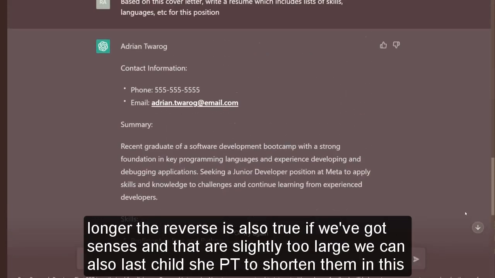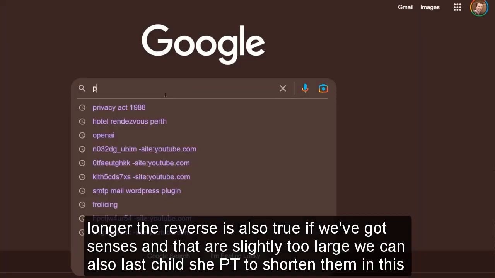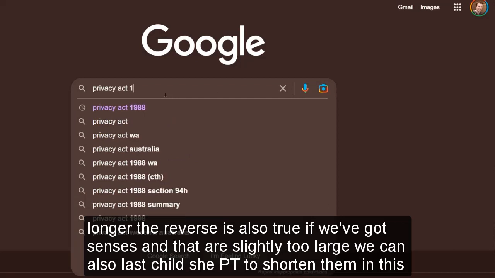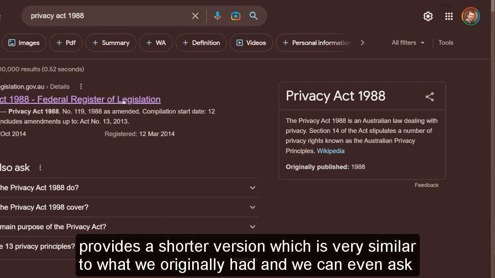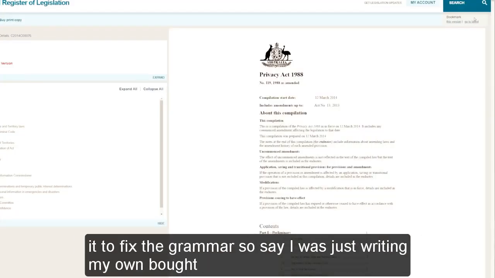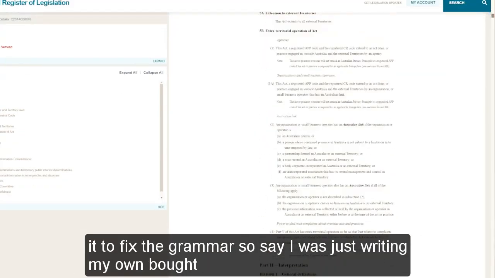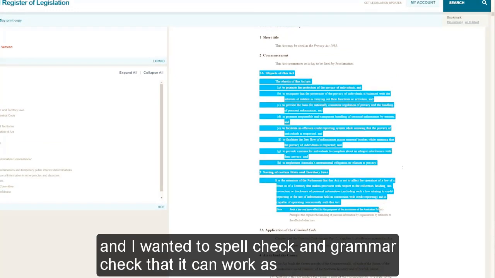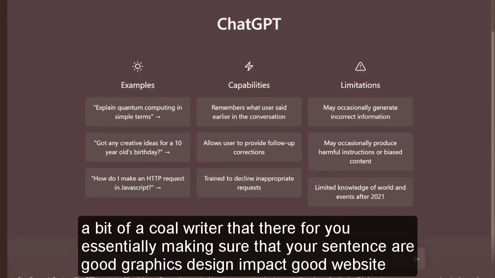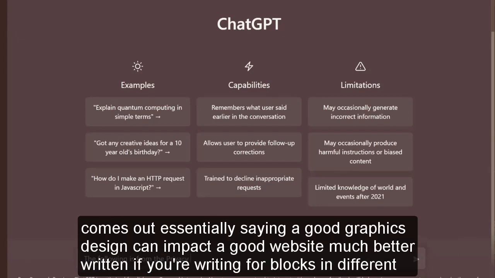The reverse is also true. If we've got sentences that are slightly too large, we can also ask ChatGPT to shorten them, and this provides a shorter version which is very similar to what we originally had. And we can even ask it to fix the grammar. So say I was just writing my own blog and I wanted to spell check and grammar check, then it can work as a bit of a co-writer that's there for you, essentially making sure that your sentence comes out right, essentially saying a good graphics design can impact a good website.